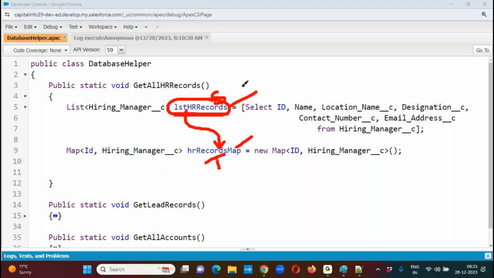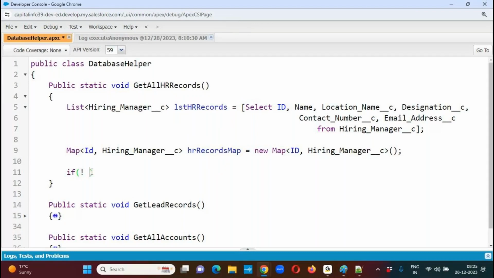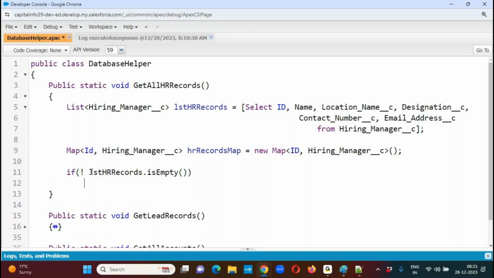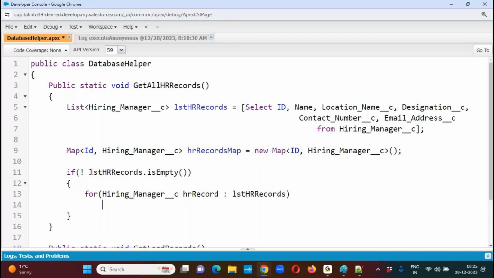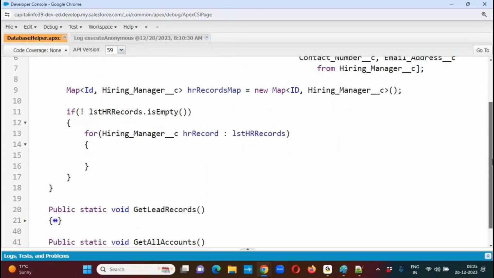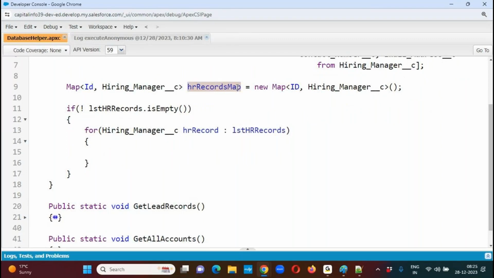Then how can we do that? Let's see. I would like to check the condition first, whether the list collection is empty or not. If lstHRRecords is not empty, that means the collection is not empty, then I would like to iterate for each and every hiring manager record, HRRecord from lstHRRecords. I'm collecting each and every hiring manager record over here. Once a record has been collected, I would like to add it to my map collection.